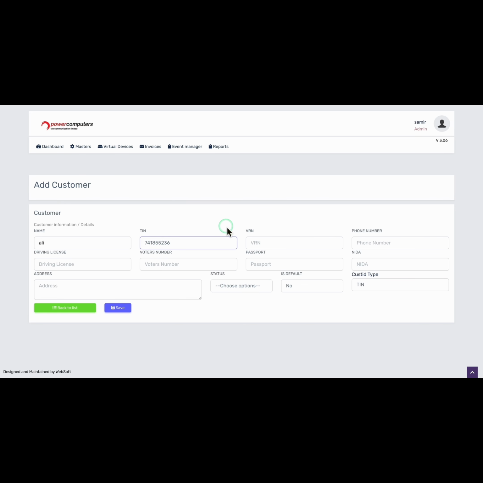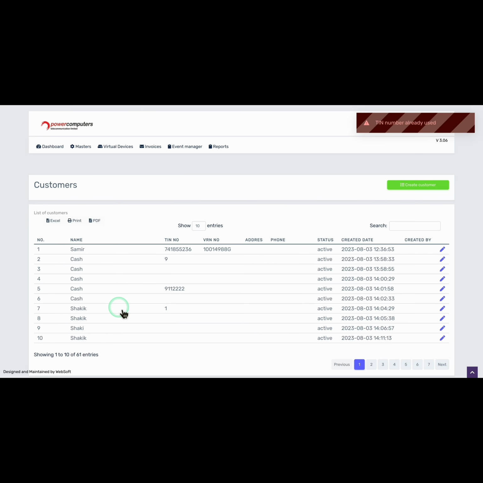The status can be set to active or inactive, and is default determines whether they are a default customer. Once you've filled in the fields, click on Save, and your new customer will be added to the system. Please note that the TIN, passport number, voter's number, driving license and NIDA must be unique for each customer. If you use one that has already been used, an error message will show up once you try to save the customer as shown here.